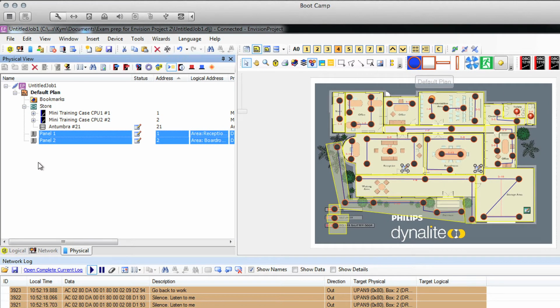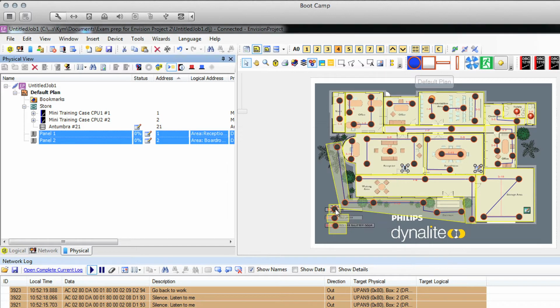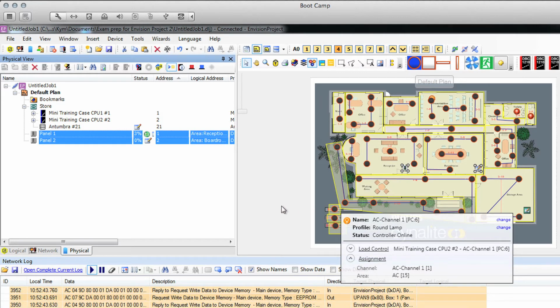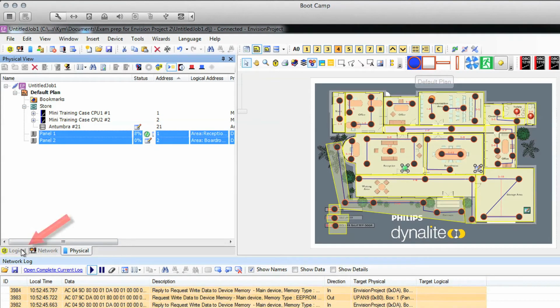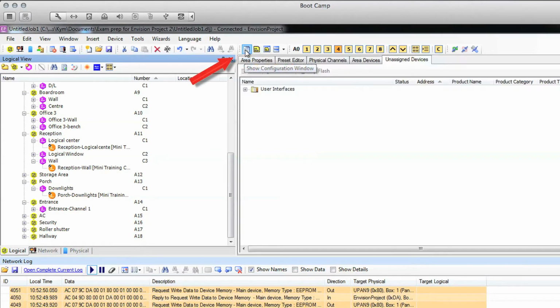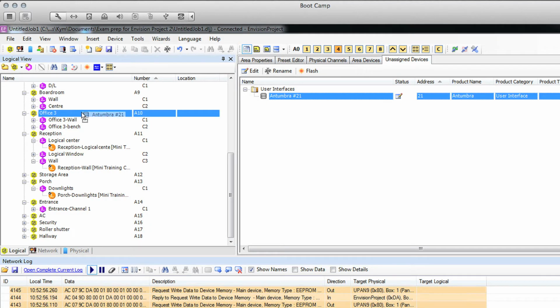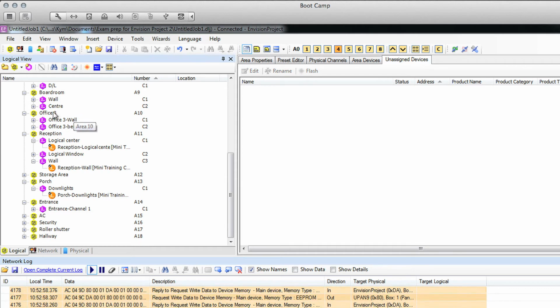Highlight the devices and save to the devices. Okay, we still have our Alhambra panel here, so I will show you another way to assign your panel to an area. Click on the logical view and click on Show Configuration window. Then click on the Unassigned Devices tab. From here you can drag and drop any unassigned devices into their areas.